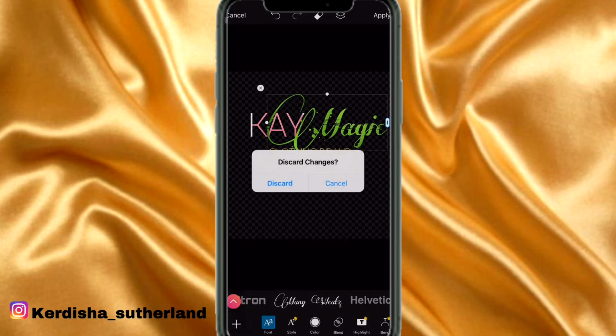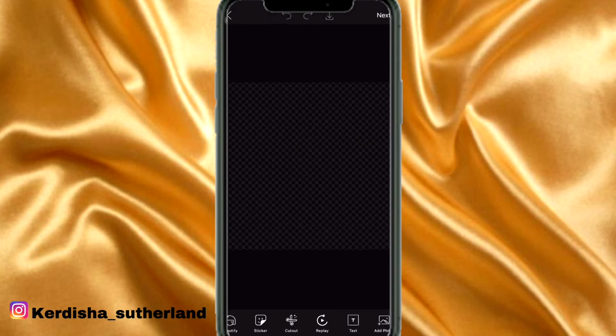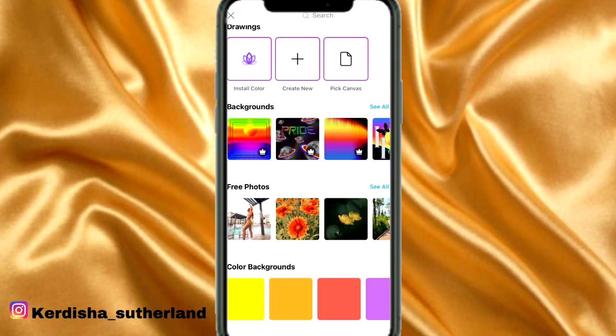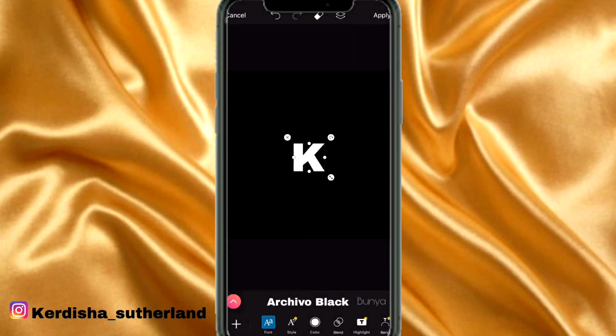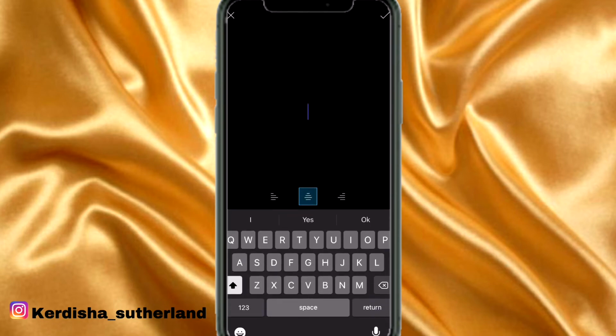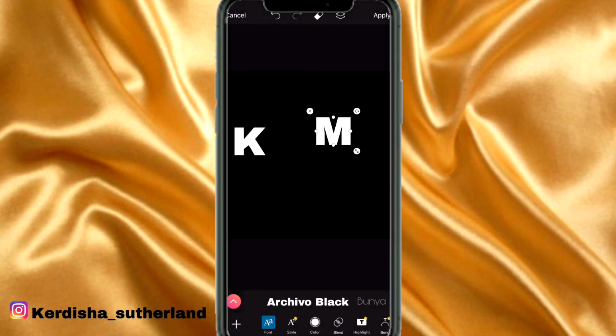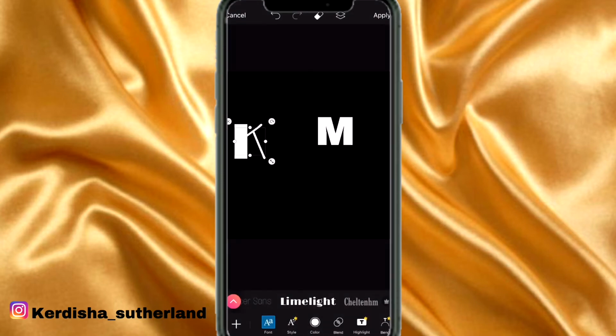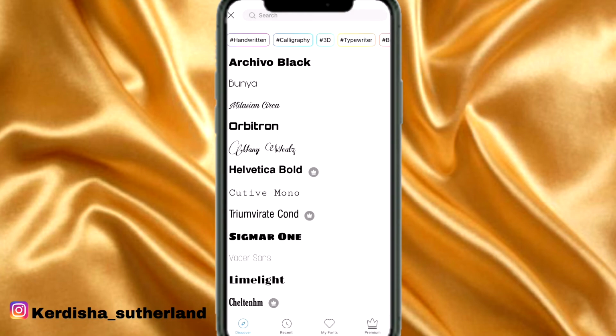I headed back into PicsArt because I wanted to apply something a little more fancy, so I discarded what I did and now I'm going to go onto color backgrounds. I'm going to search for the black one. I'm going to type in the word K and then I'm going to type in the letter M, which obviously stands for K Magic. And of course, I'm going to look for a font that is pleasing to me. As I said previously, play around with your fonts and see what best suits you.